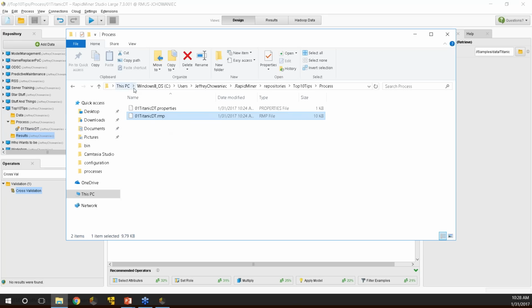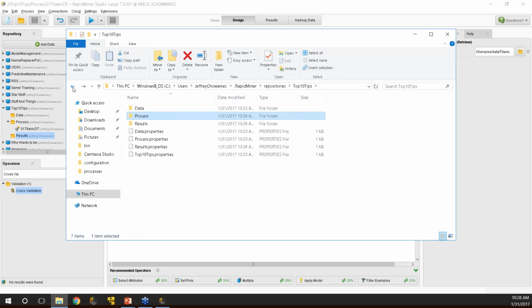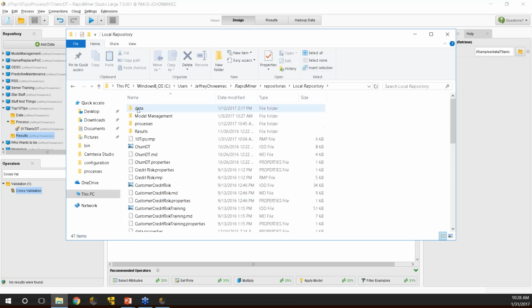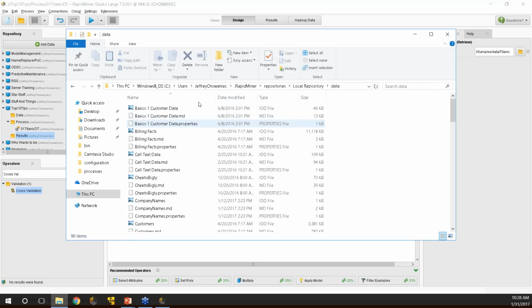Data files work similarly. I don't have any data stored in this folder, but if I go over to my basic local repository, it should have a bunch of data in it. Data files are the same thing. They can be found in here. You want to look for the IOO file, and that is the actual data file. So you can just send that, and they can import it the same way.